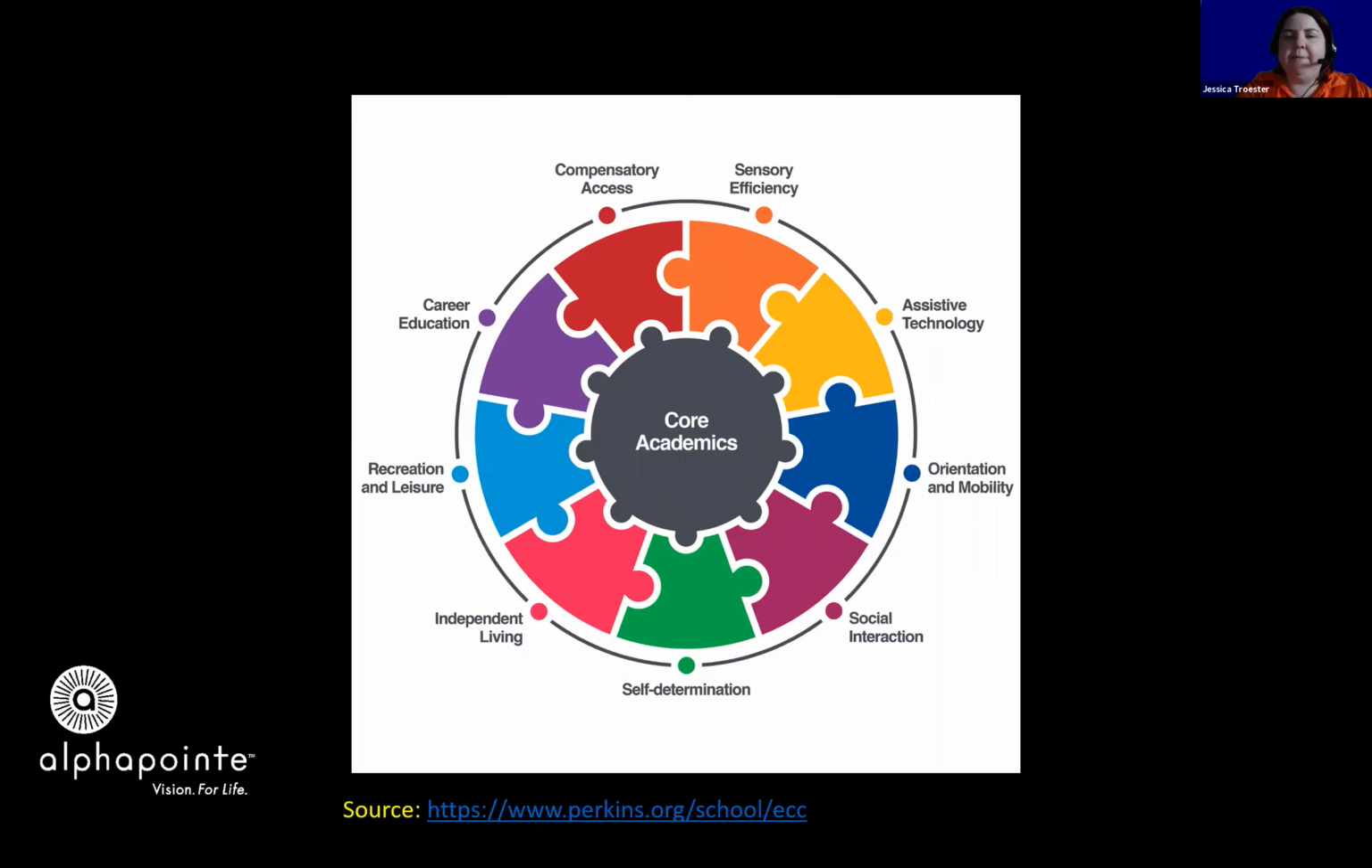These 9 areas make up that expanded core curriculum, areas that professionals have recognized as subjects that we really need to explicitly teach our students with visual impairments that we maybe don't need to quite so explicitly teach to the students who are fully sighted.